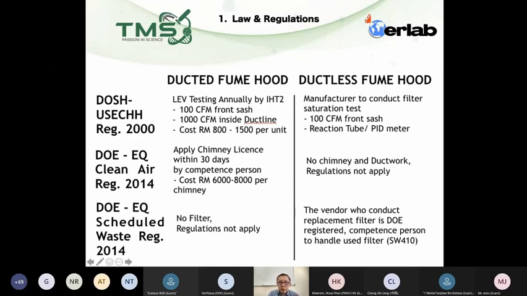So when you install a ducted fume hood, within the first 30 days, you should submit your application to the state DOE by the competent person. The DOE competent person is not Hygiene Tech 2, but the DOE competent person. The typical cost will be 4,000 to 8,000. Okay, and you also need to do emission tests as well. So that is the requirement for a ducted fume hood.